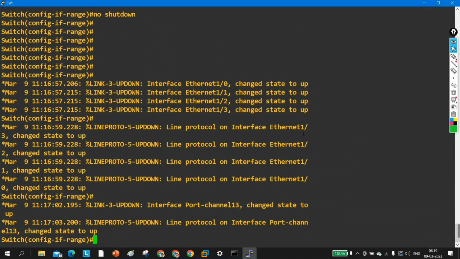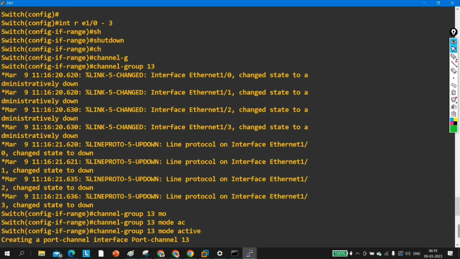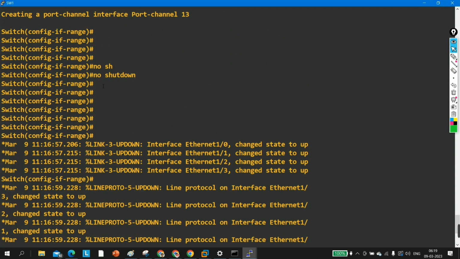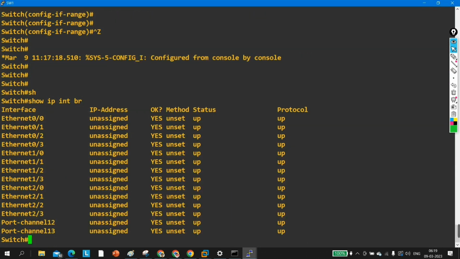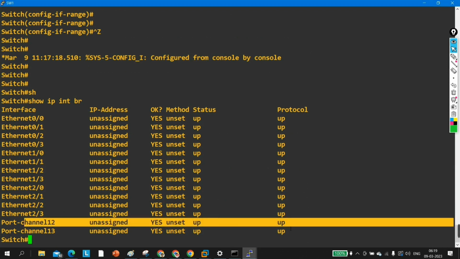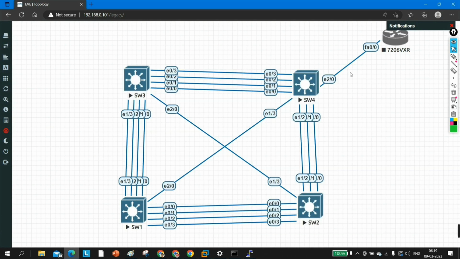This is my switch 13. So interface, I have not run the no shut command. Yeah, I have run the no shut command. So here, show IP interface brief. 12 is also up, and 13 is also up. Yes. Now I need to bundle these links and these links.